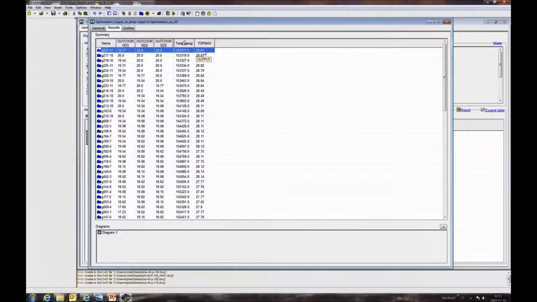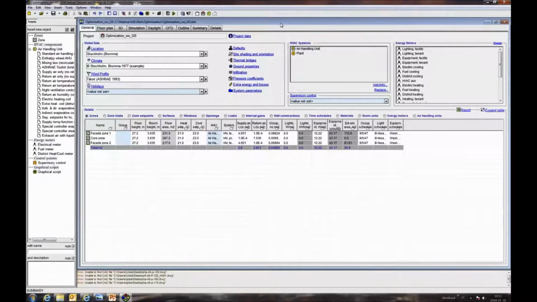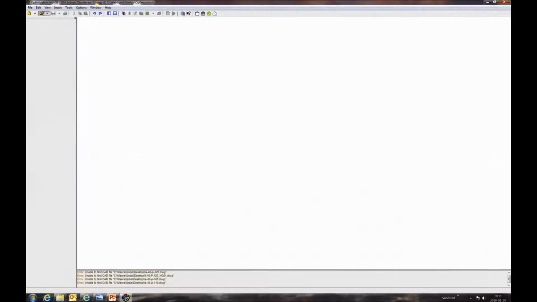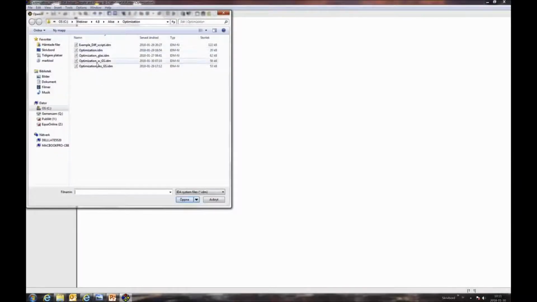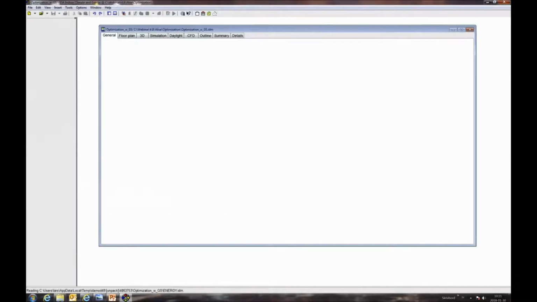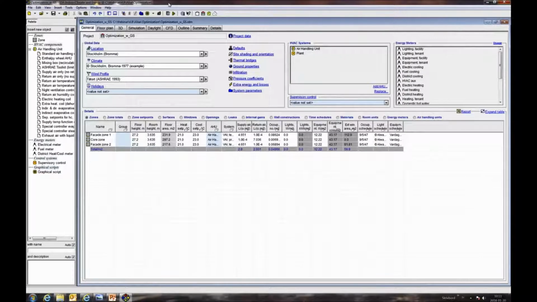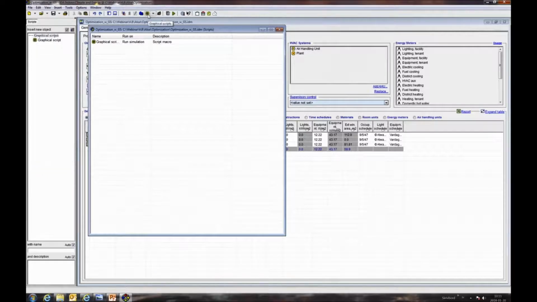And here you can use the other new highlight that we have. It's graphical scripting, which I like a lot. So I will show how that works. It's how I build a constraint function with graphical scripting. So graphical scripting you find here, and I think it has made scripting in IDA ICE much more fun, or much more understandable. So it's the same optimization case.